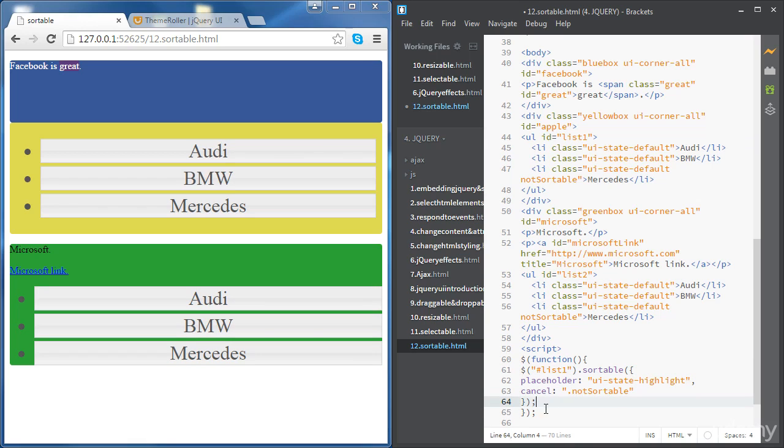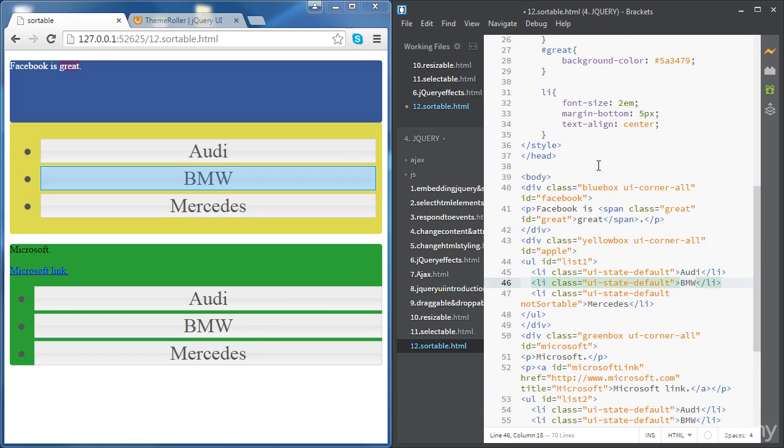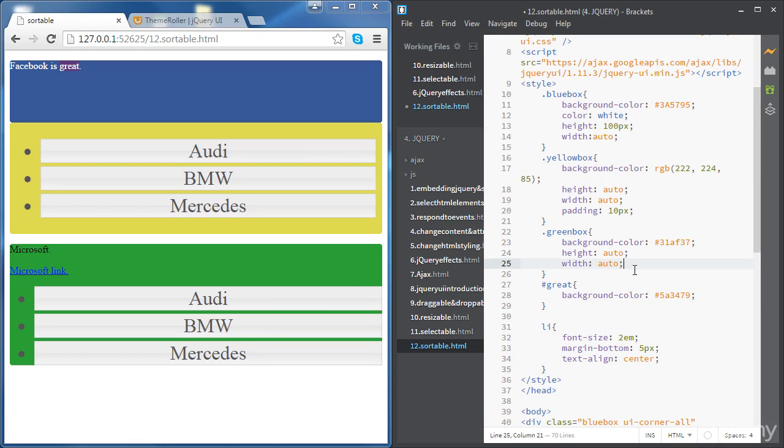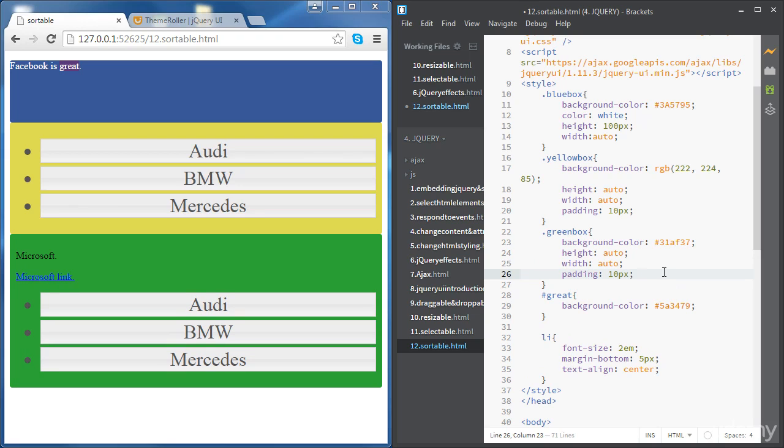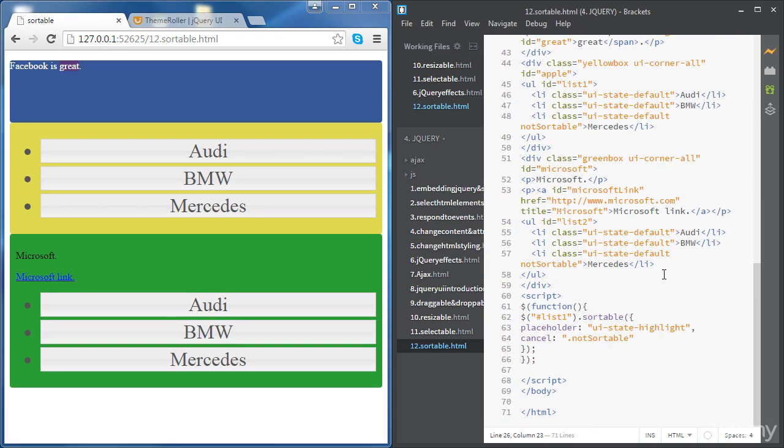Now we want to make this list sortable as well. Before we do that, let's change the styling a little bit for the green box. Let's add some padding, 10 pixels. Okay, it looks better. And now let's make the second list sortable. We need to access the list using its ID again, and we use the method sortable. Let's make sure it is working.